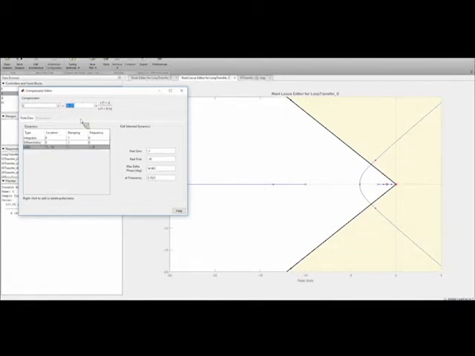So I could change this to 25 or whatever I want to modify. And it's going to update everything. It's going to update our Bode plot. It's going to update our step response and root locus all automatically for us. Okay. Any other questions about this example?